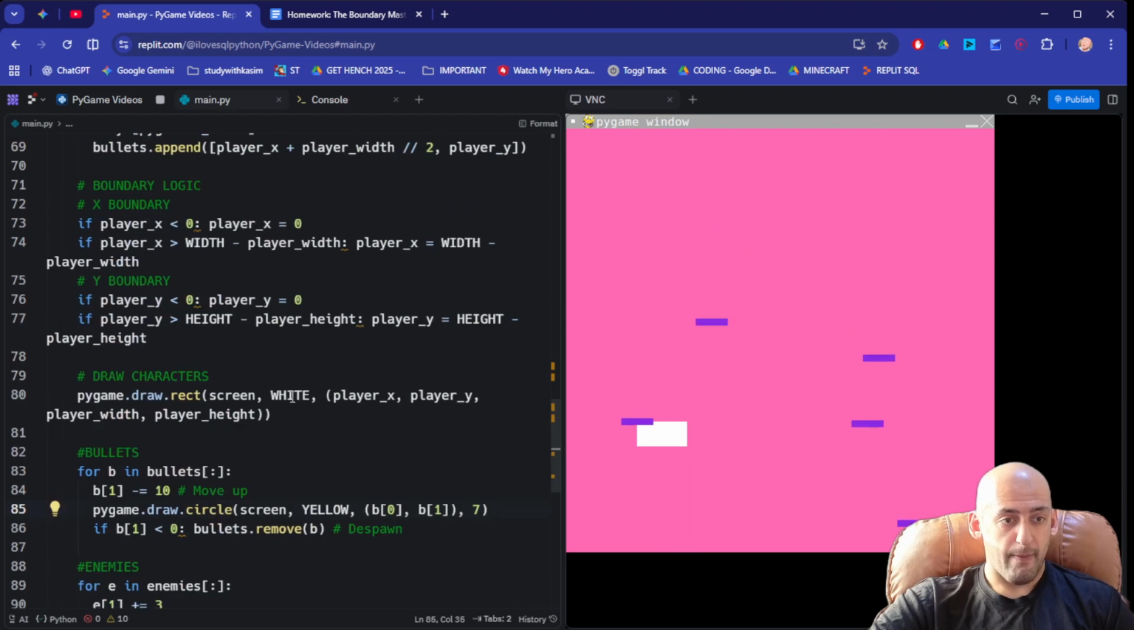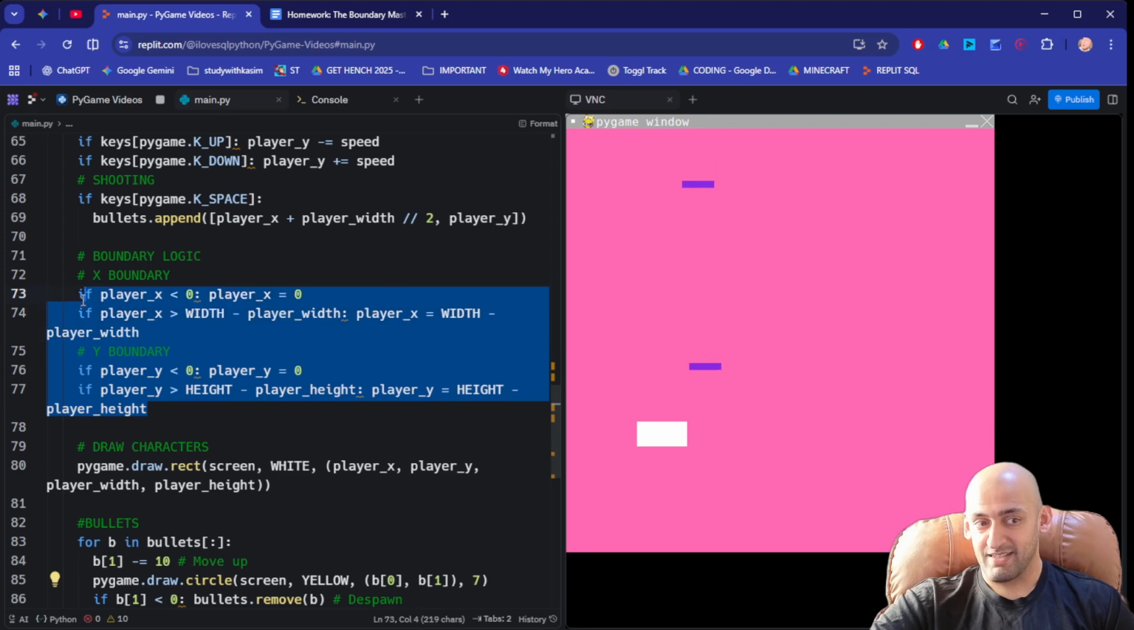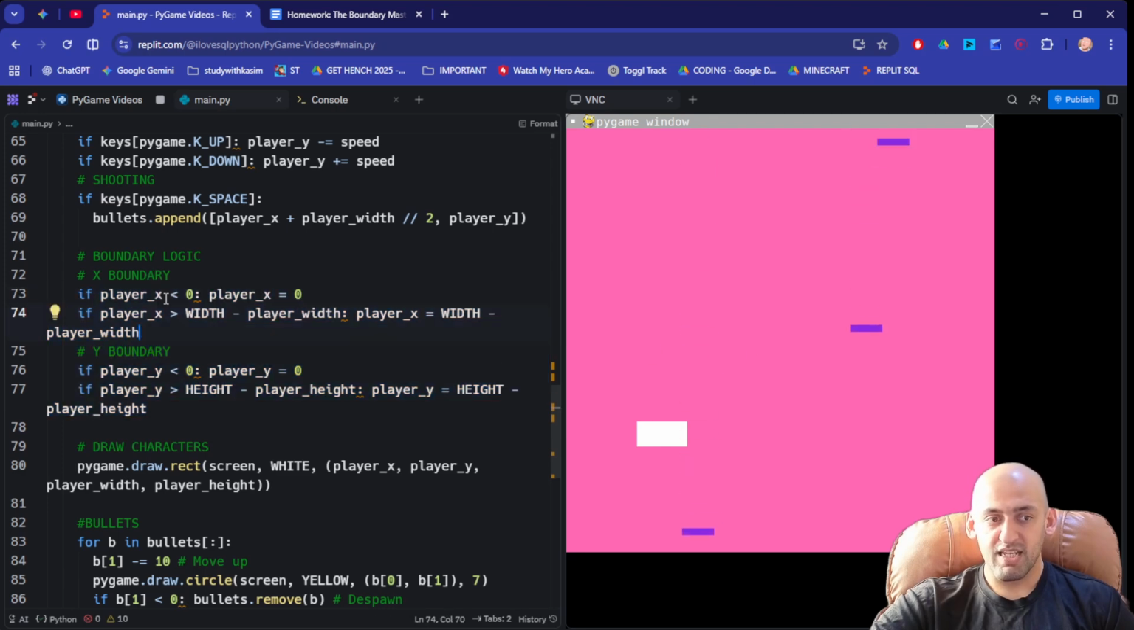So if you look at our code for this, it's right here. What's important to understand is that this entire left side of the shape is X, and this entire top side is Y. That's really important, because that's where our logic is triggering. If the X position is less than 0, then player X is going to be equal to 0, which is this line here. So it never goes past.